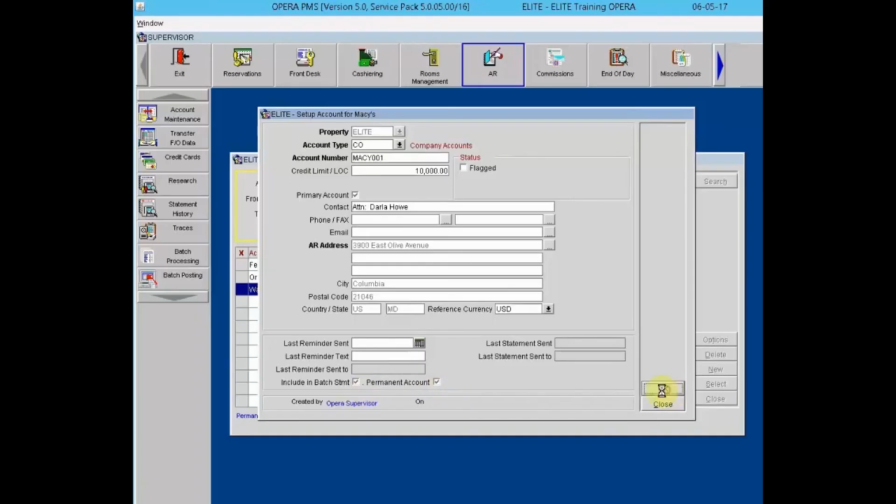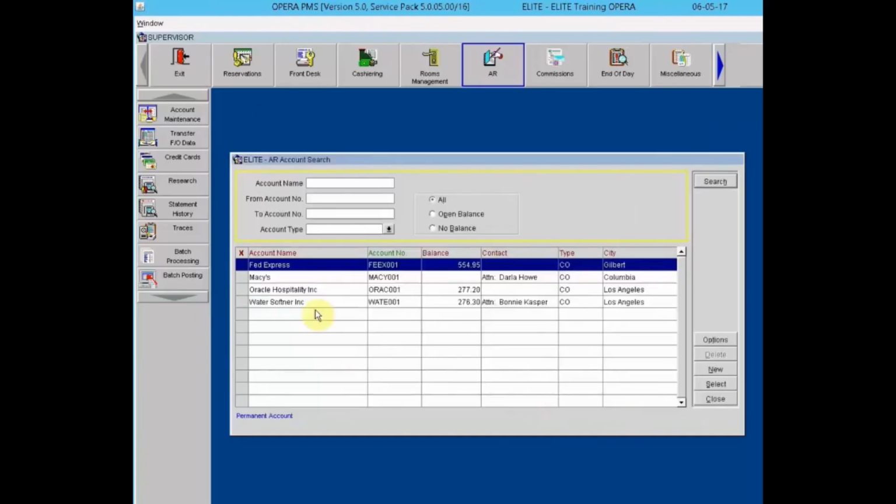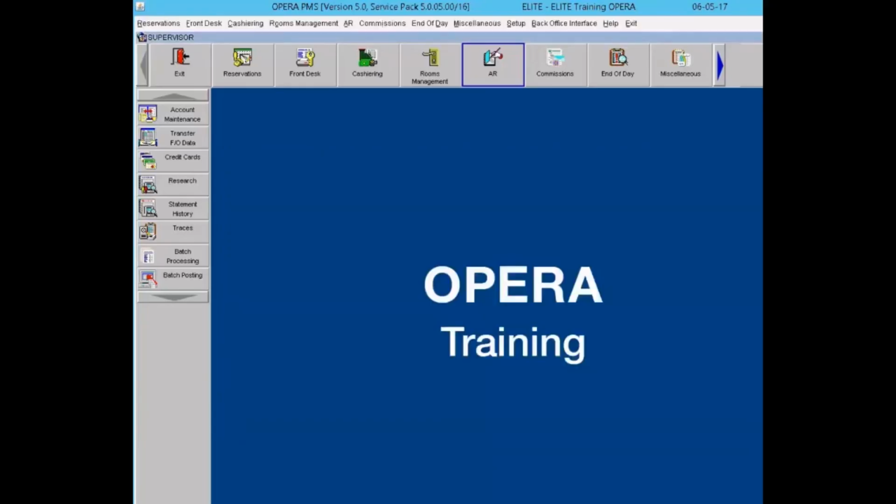Select OK, and we're done. So we've created the new AR account. AR research screen. Clients will commonly call the property to check on the status of an invoice. The user can use the research button to quickly locate any invoices in AR without going into each account.